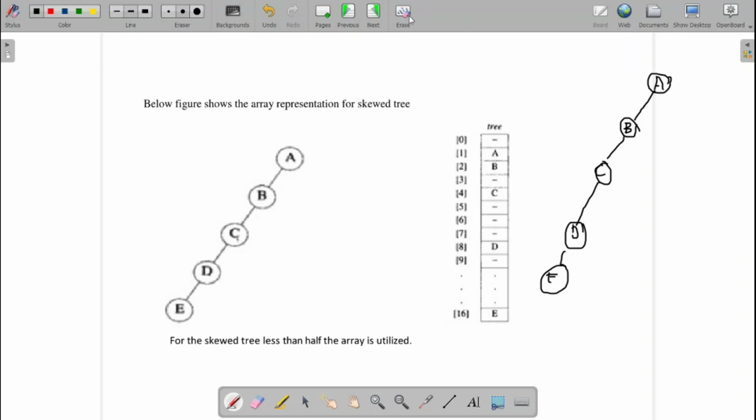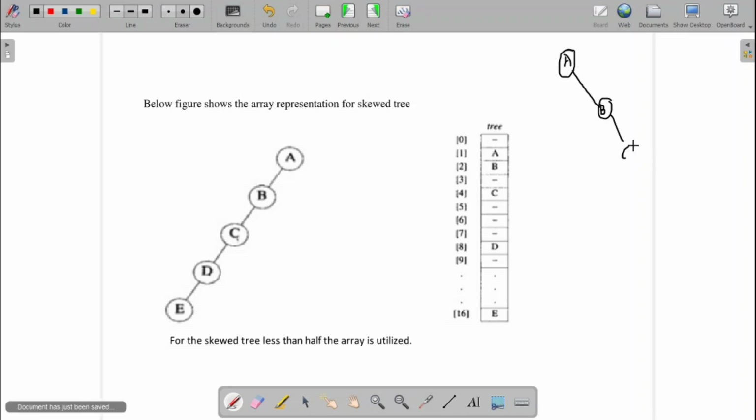In case of your right skewed tree, each child will be connected as a right child. Suppose A is my parent, then B is connected as a right child. If B is a parent, then C is connected as a right child. If C is a parent, D is connected as a right child. If D is a parent, then E is connected as a right child. This is a right skewed tree. So these are the two variations of the skewed tree, the left skewed tree and the right skewed tree. Now let us take the example of our left skewed tree.